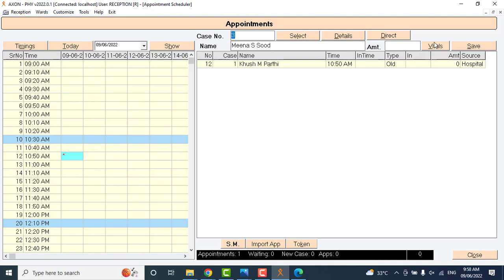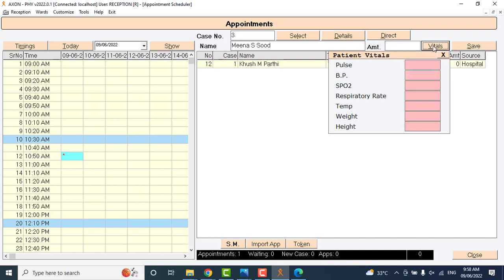If you want to enter the vitals details as a receptionist, enter all the vitals. Click onto the vitals option and you can enter all the vitals details from here. Here I am just entering the pulse details, weight and height. For example, I enter the weight 60. If you want to enter all the details, you can enter.